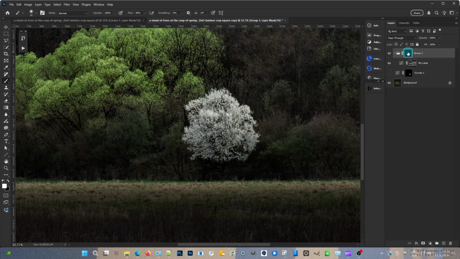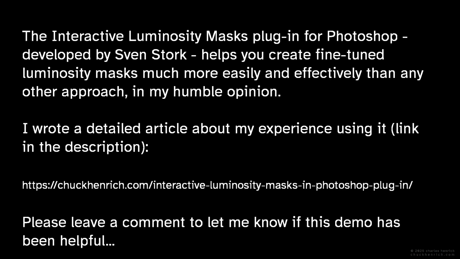Easier too. The Interactive Luminosity Masks plugin for Photoshop, developed by Sven Stork, helps you create fine-tuned luminosity masks much more easily and effectively than any other approach, in my humble opinion.